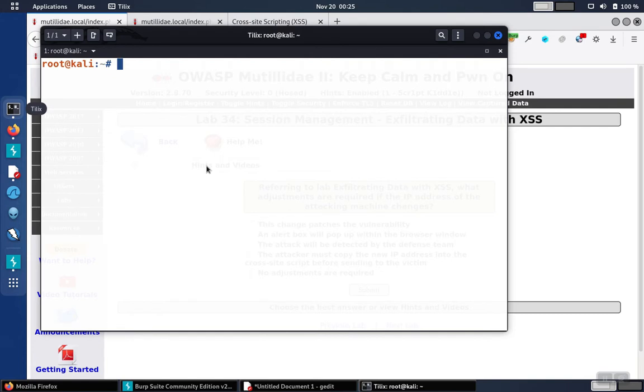So we'll open up a terminal, localhost, and we'll set up our netcat listener to listen on port 1234. The number doesn't matter as long as we're careful to copy that into the actual script itself. N is for don't translate DNS, V for verbose, L for listen, P for port 1234.